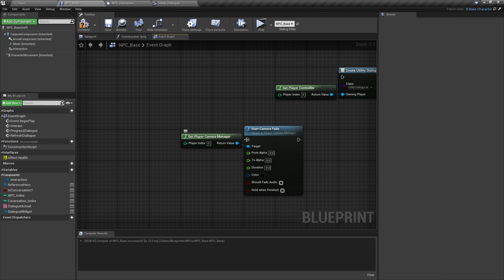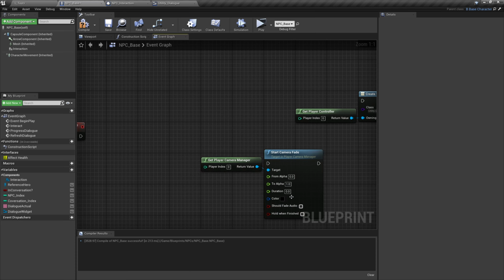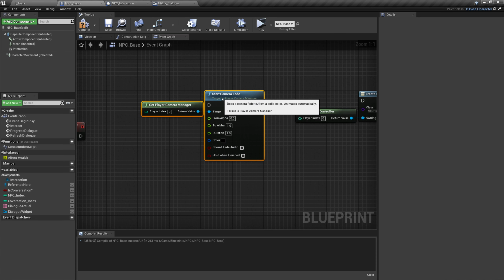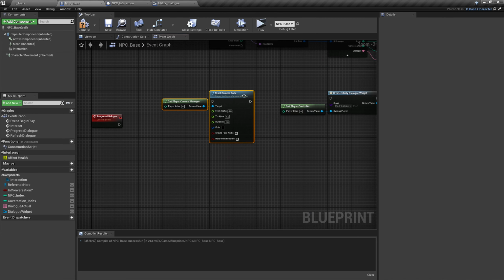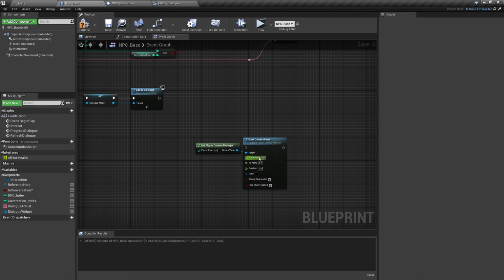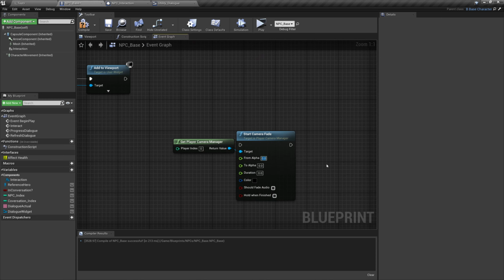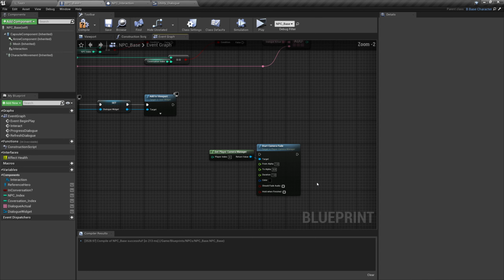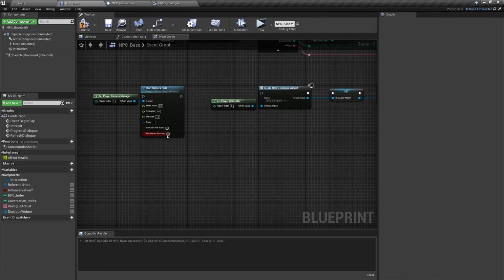The first one is going to go from an alpha of 0 to an alpha of 1, and the duration is going to be 1 second. So 2 seconds in total to get dialogue happening, 1 to fade in, 1 to fade out. And here it would be the opposite, alpha 1 to alpha 0 with the duration there. We want to hold these once they're finished.